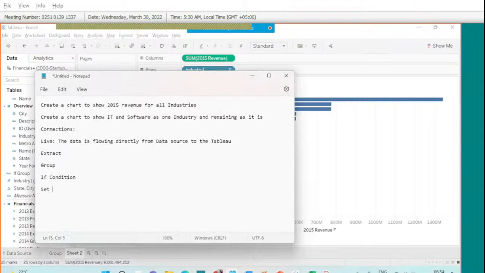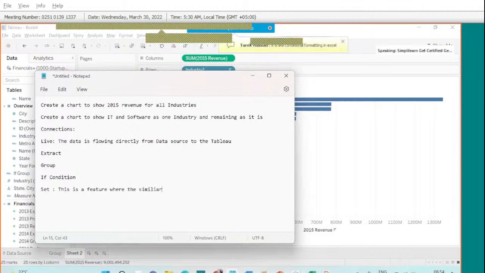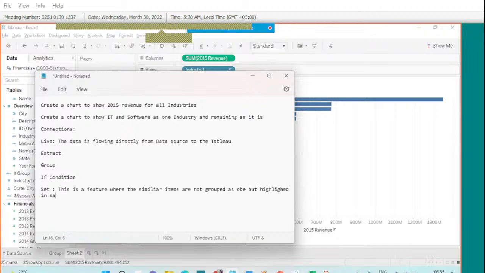Okay, so set. This is a feature where the similar items are not grouped as one, but highlighted in the same color or size or shape.